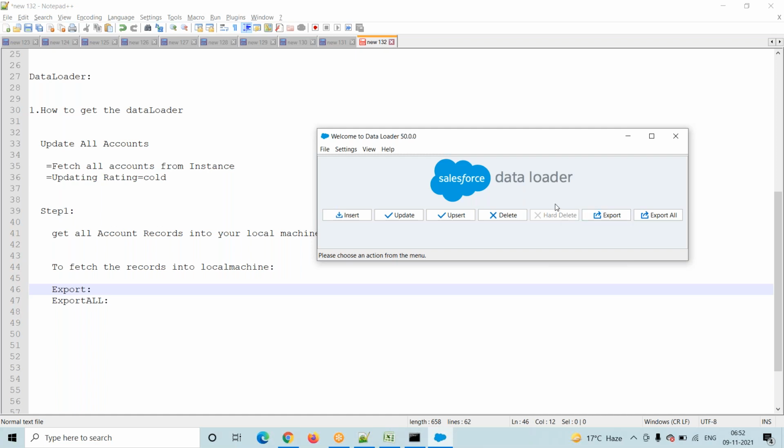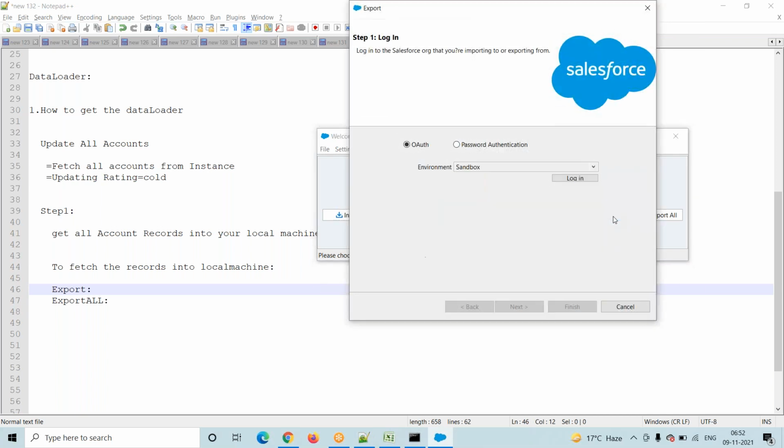Here we are using the data loader, and I will just go and use export. Click on the export button. Once you click on the export button, the system will ask which environment you are trying to connect to: sandbox or production environment. And here there are two mechanisms: OAuth authentication mechanism and password authentication mechanism. Here we are using the OAuth mechanism, and then we select the production environment.